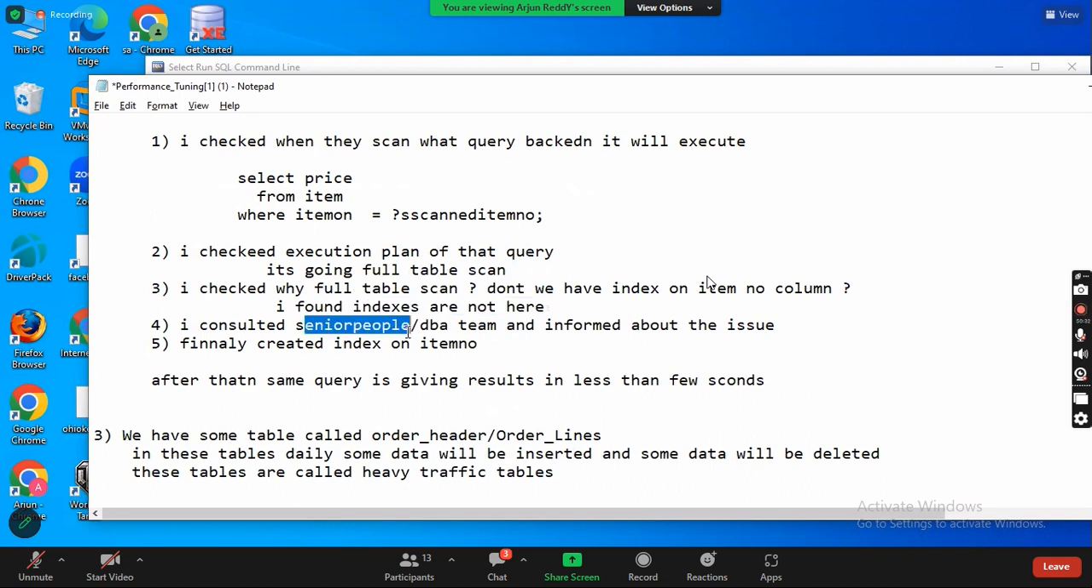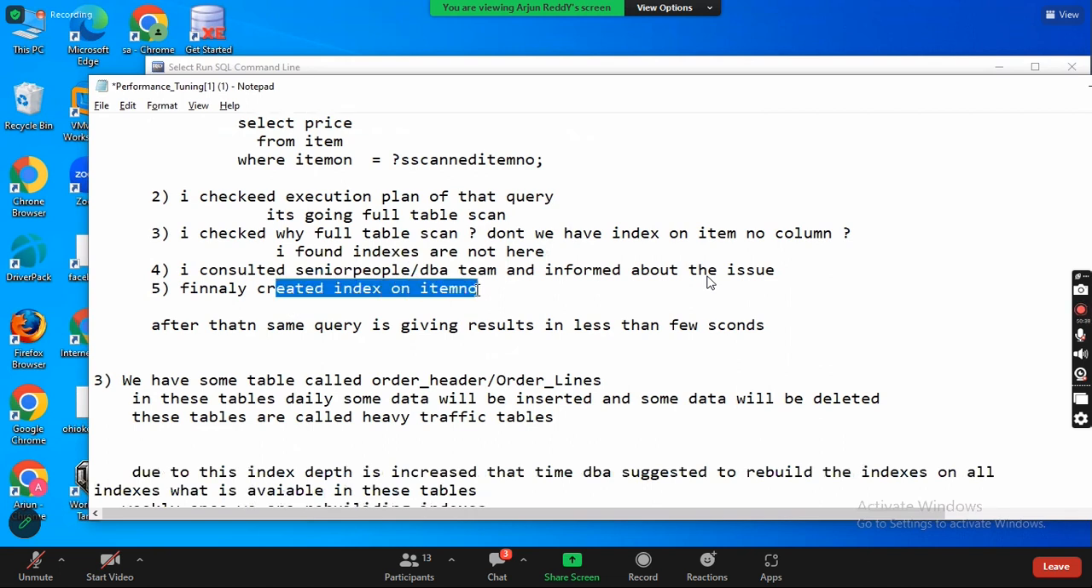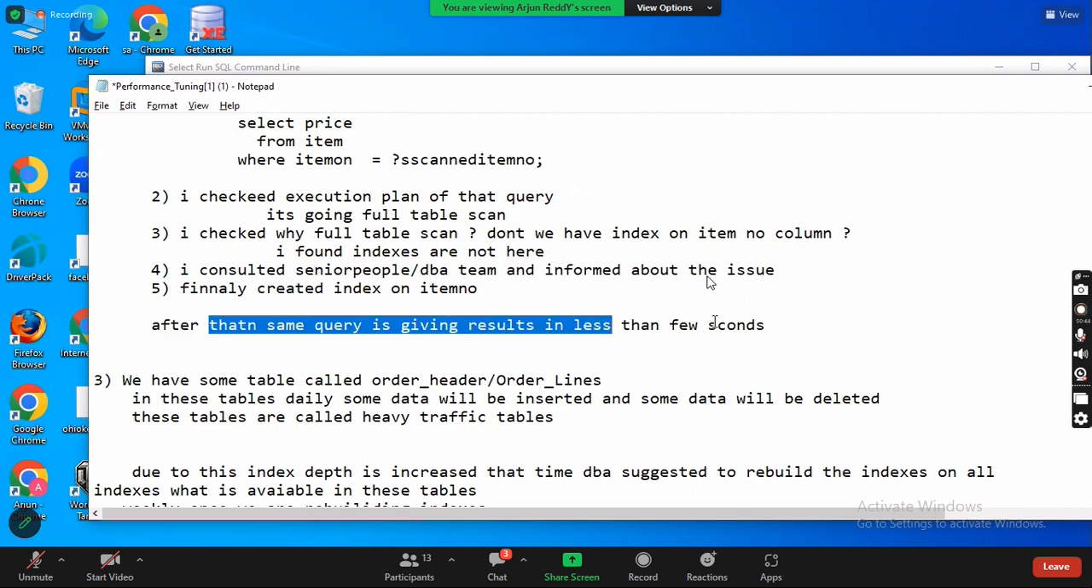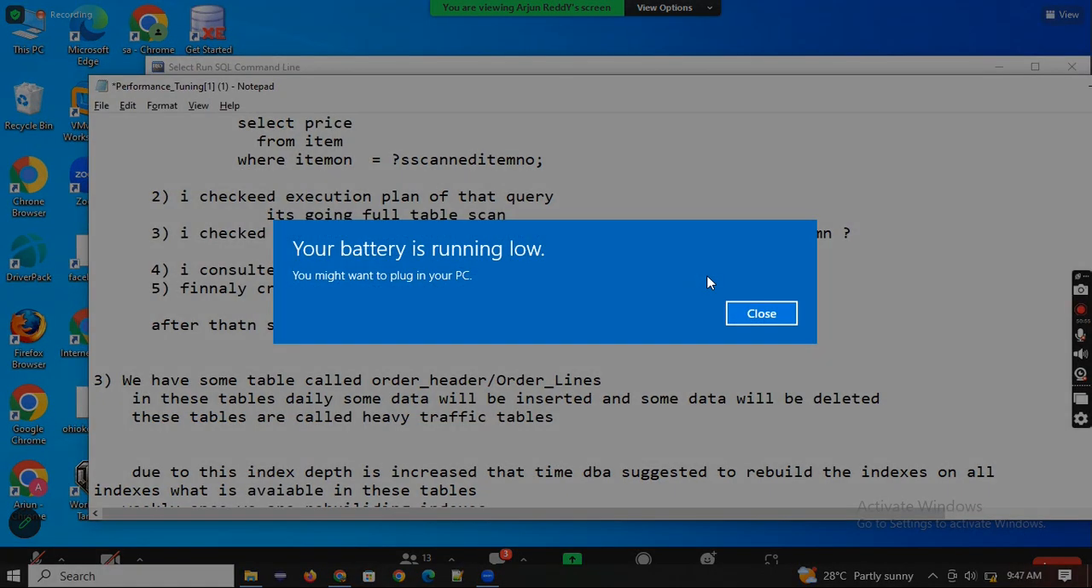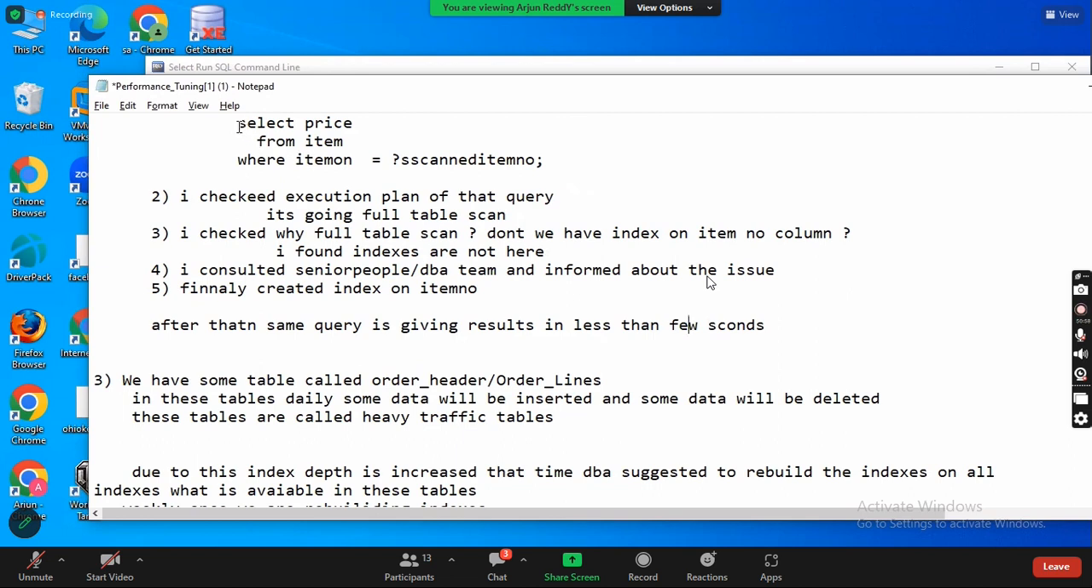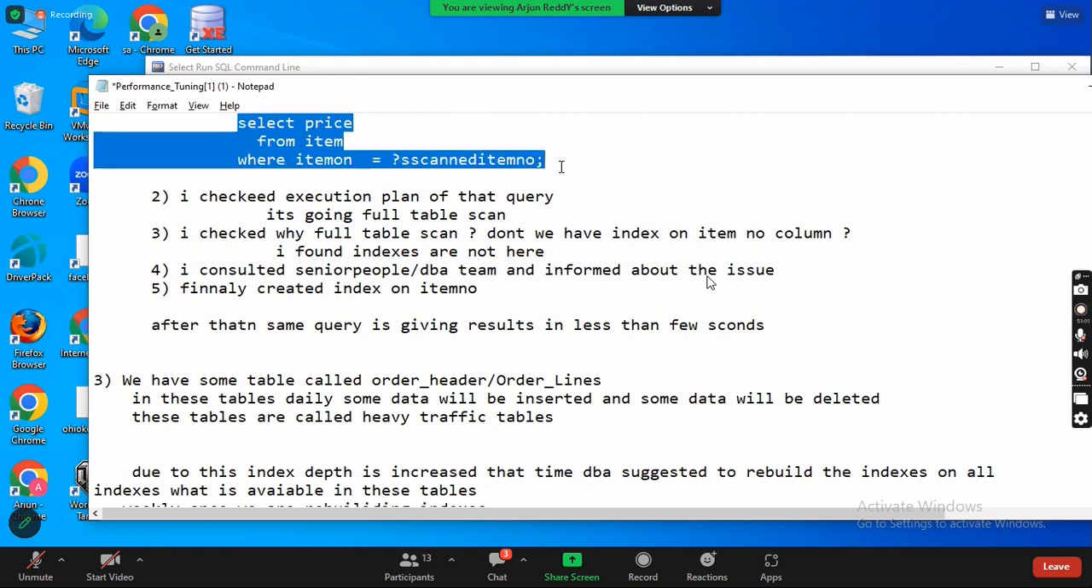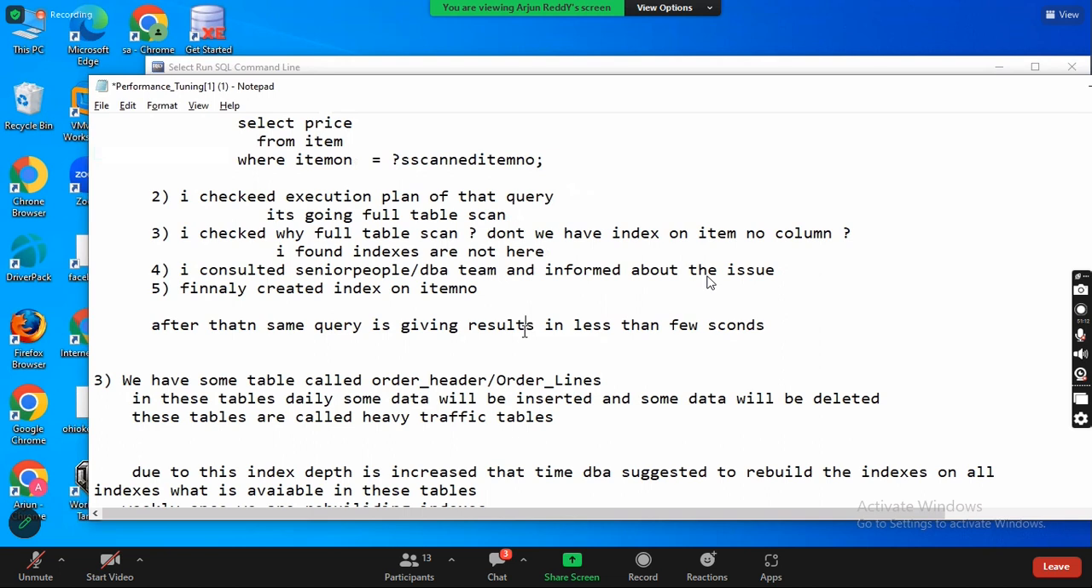I consulted senior people and the DBA team and informed them about the issue. Finally, we created an index on the item number column. After that, the same query gives results in less than a few seconds, not a minute. Are you getting? Because indexes were not there. After creating the index, it's giving results. Clear? Here, this query is fine. There is nothing; what best query would you like here? This is still the best query, but it was not using indexes. I did this one. Clear? I still remember this case.